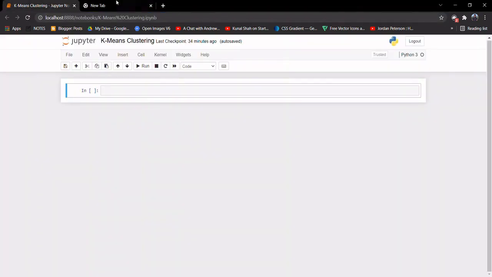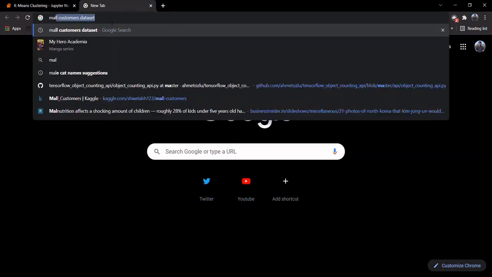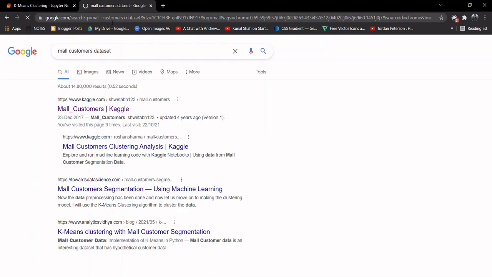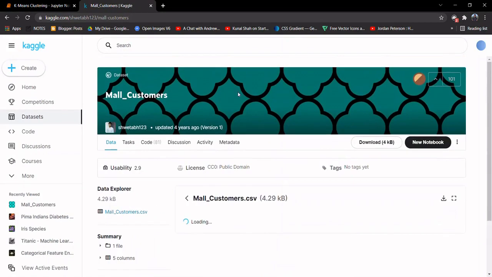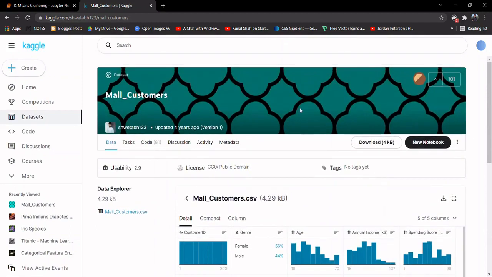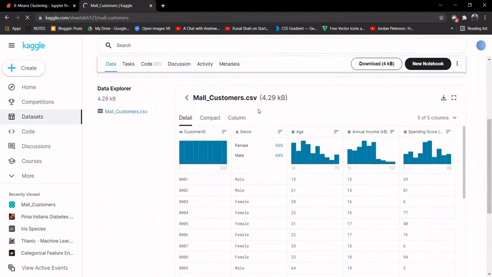So the first thing that you should do is download the dataset. Just go on Google and write mall customers dataset, and just click the first link that you will find here. This link will take you to kaggle.com. Now all you have to do is just download this dataset.